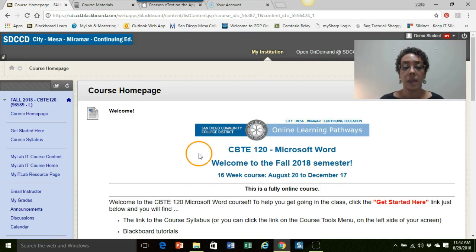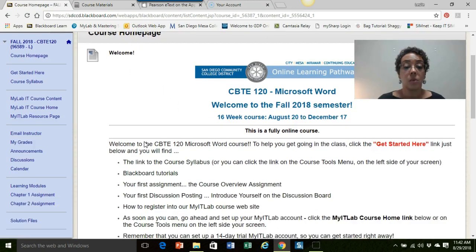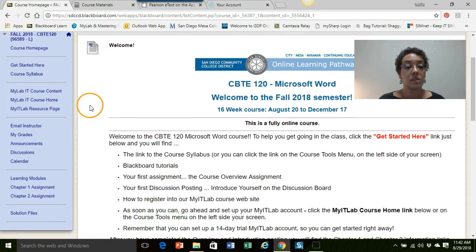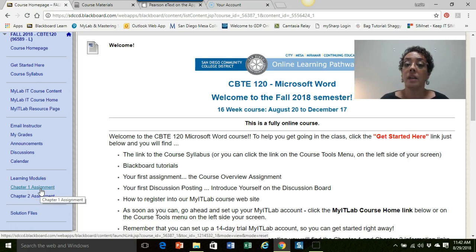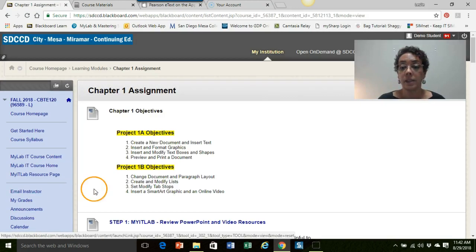Okay, so from the main page, when you're ready to get started on your chapter assignments, what you want to do is scroll down just a little, and remember I'm calling this on the left-hand side, this is the Course Tools menu. So you want to go ahead and look on the Course Tools menu to find the chapter assignment link that you're going to be working on. So let's get started on the Chapter 1 assignment. So I'll go ahead and click that link.